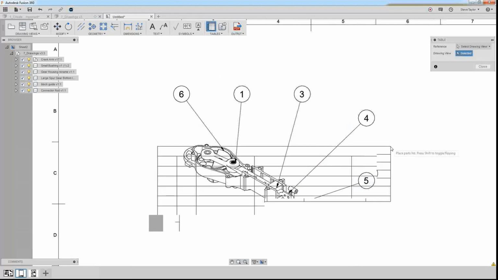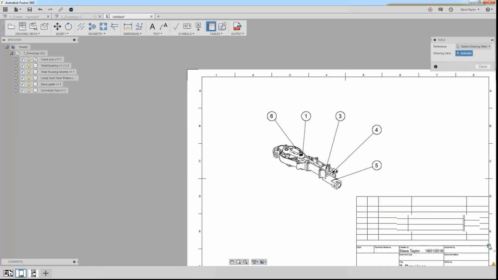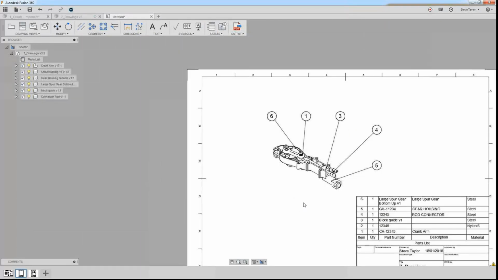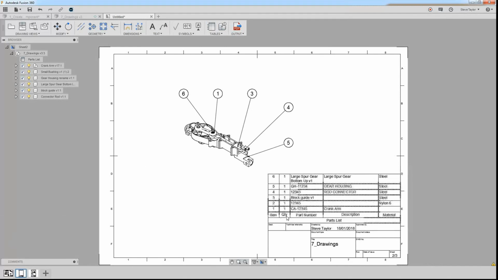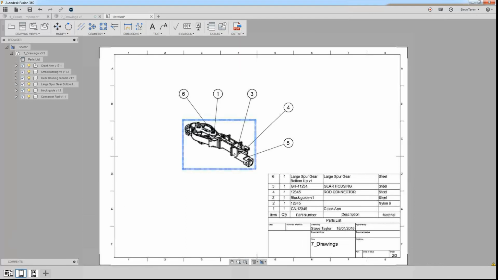We can add a table. So automatically it brings in a table. I can place that table. And it picks up these components, and it picks up these details from the information that you've put within the drawing earlier or in your model. It picks it up quite easy and quite nice. So it's quite a good little thing.